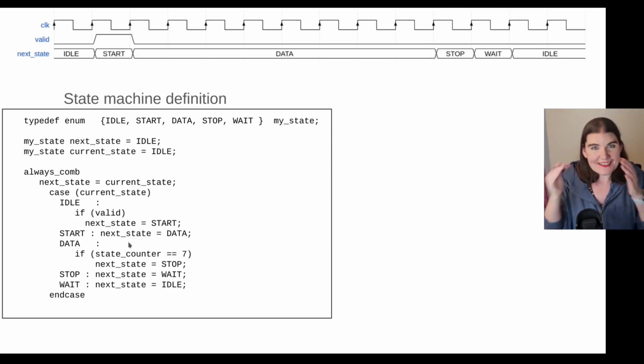And this is a really nice little summary. It's all condensed into one little spot. And that's the first thing I like about the state machine. It's very clear to see the behavior of the state machine.